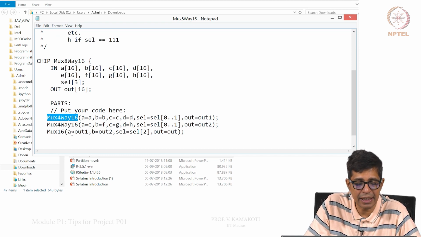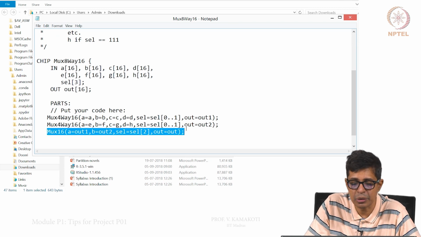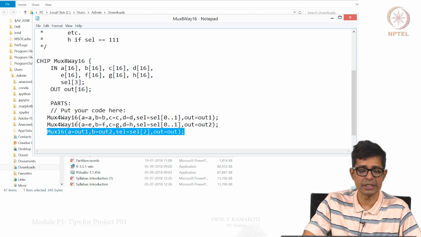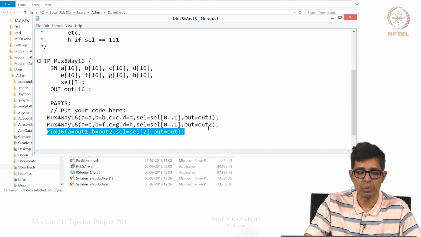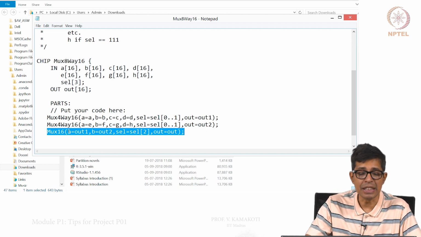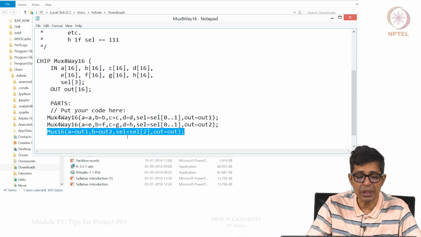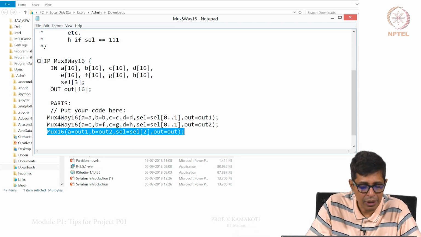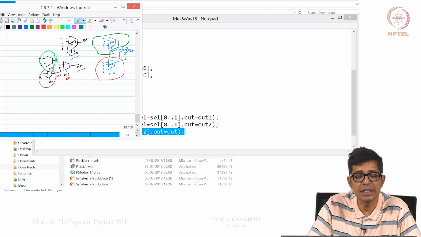And now I say A equal to out1, B equal to out2, so all the 16 bits of out1 get assigned to A here, and all the 16 bits of out2 get assigned to B here, and then I use 1 bit of the select to get the out here. So, the first 2 4-way 16 muxes will give me 2 outputs, out1 and out2, each a 16-bit output, that I am going to put here, and depending on the next select I get whichever of those 16 bits I am interested in. So, this is how we have constructed, as you see, 3 muxes.